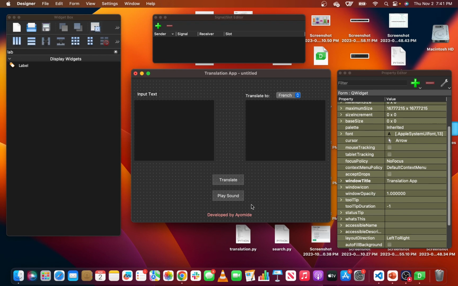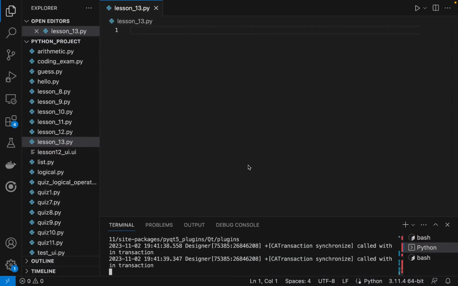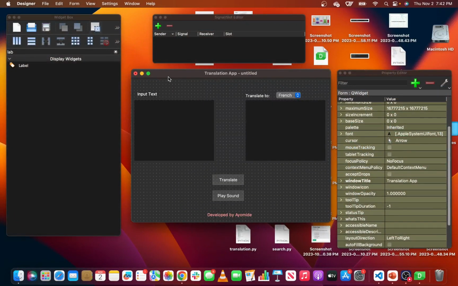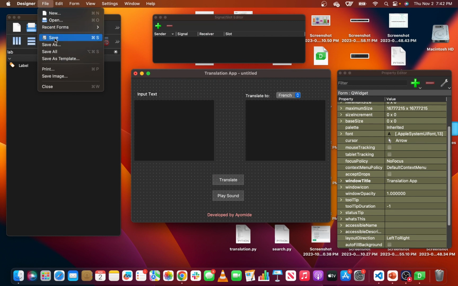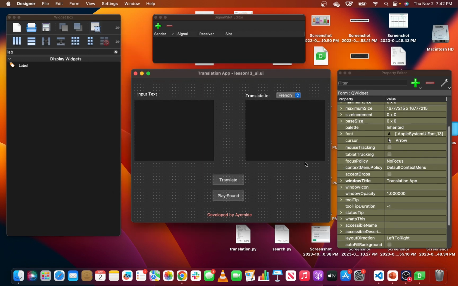Okay. So all of that is done. I think that's all we need for the UI, right? Okay. So now we need to save it. Then don't forget, we have to save it in the same place that your lesson 13 is. Just like the UI for 12, we save it in the same place. And mine is, I think, Python project, right? So I'll save it. So come here, we say save. So Python project. So lesson 12 underscore UI, right? Oh, no, 13, right?